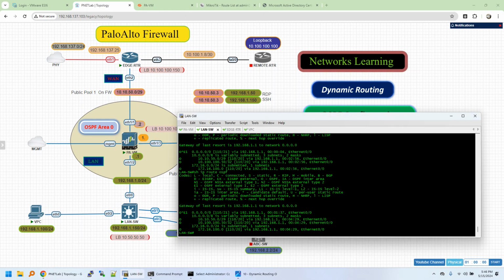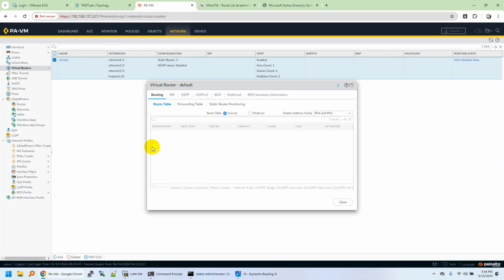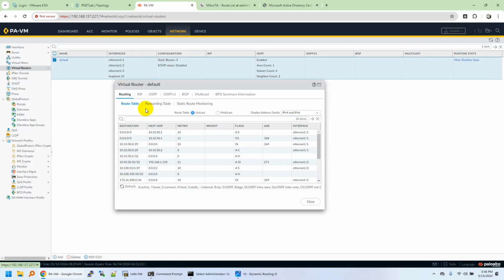So now we are able to see, and we can ping 10.10.50.1, which is the firewall inside interface. And one more thing is that on the Palo Alto firewall you should have entries in the routing table using OSPF. You can see over here we have a default route going towards the edge router, and we have an entry for our LAN loopback interface 10.50.50.50, which is going towards active OSPF inter area.